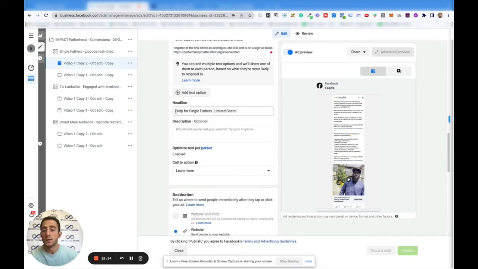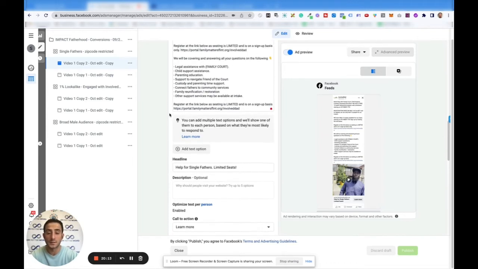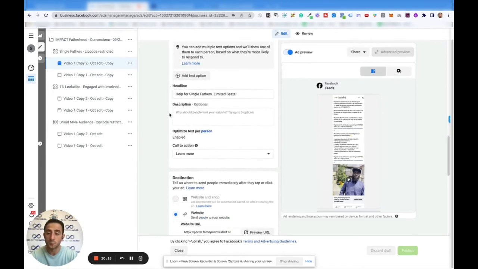For the headline, you want to make it urgent. It's those little characters that they read at the bottom. So for this one, I put help for single fathers, limited seats, right? Again, I'm speaking to my target audience, single fathers, and I'm telling them there's a sense of urgency here. There's limited seats. So if you're interested, keep watching.